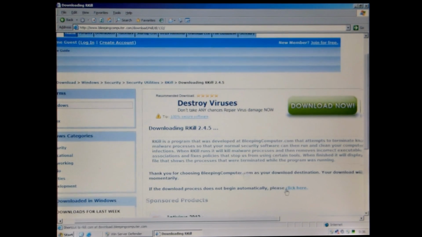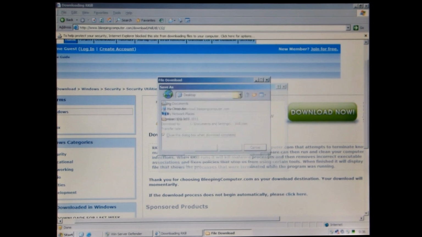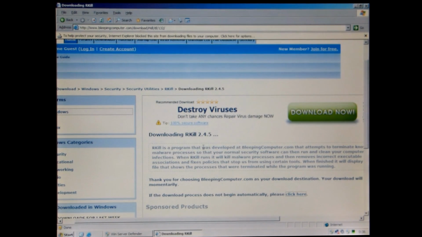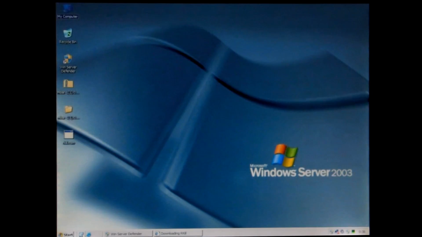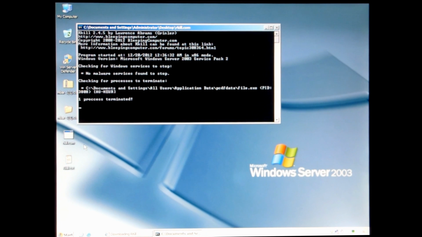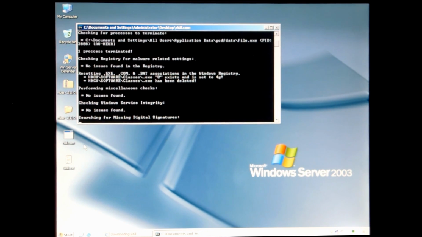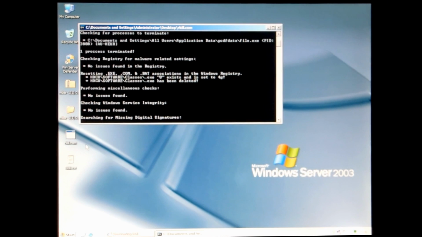Maybe it won't block it. Oh, it's so laggy. Alright, save. Alright, run. Oh yes sir, it is running. That is a beautiful thing. And it has stopped the file. It is resetting some stuff in the registry, which was tripping us up a bit.